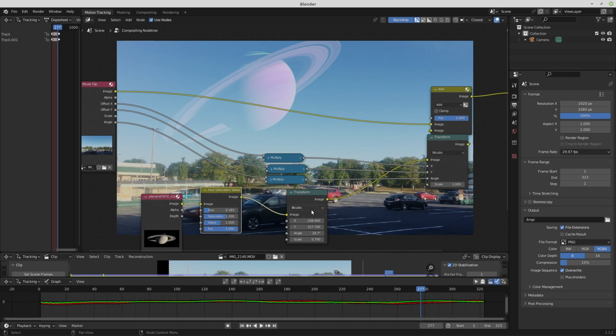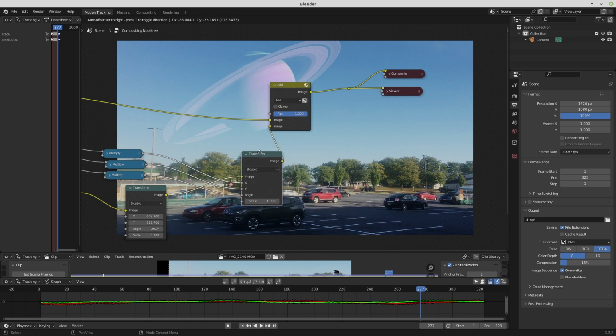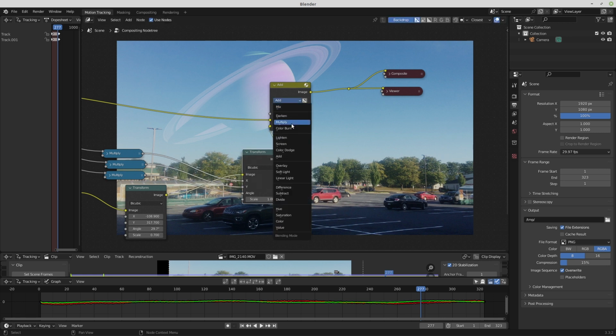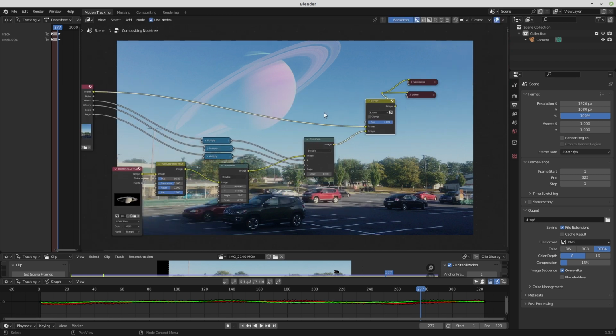And I'm still adding this in, right? I think I want to change that to screen because it's blowing out by being added in. That's what's happening. Okay, there you go.